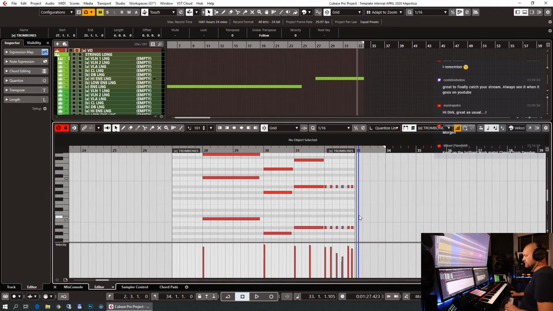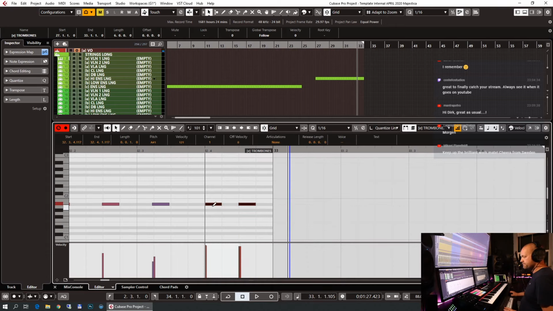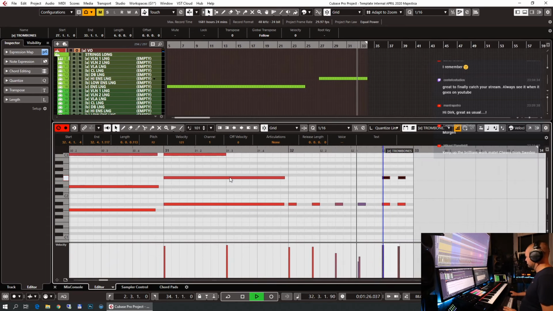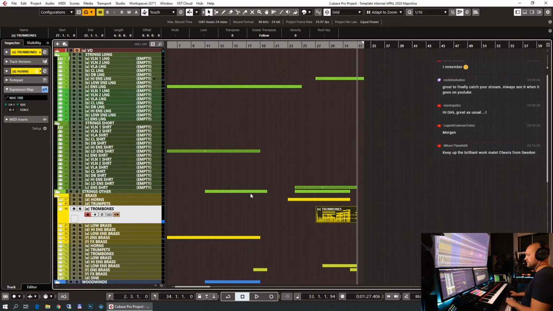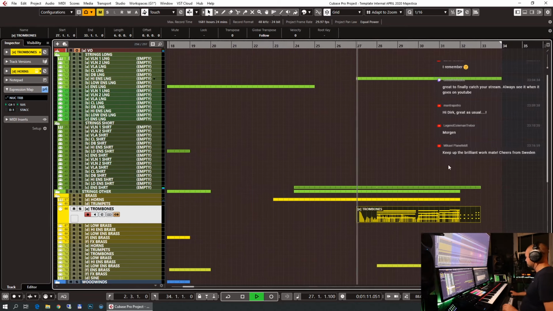I need a little bit more beef there on these last two. Well, maybe. Okay. Yeah, that's better. So now, no matter where I start, the trombones will start with sustain.